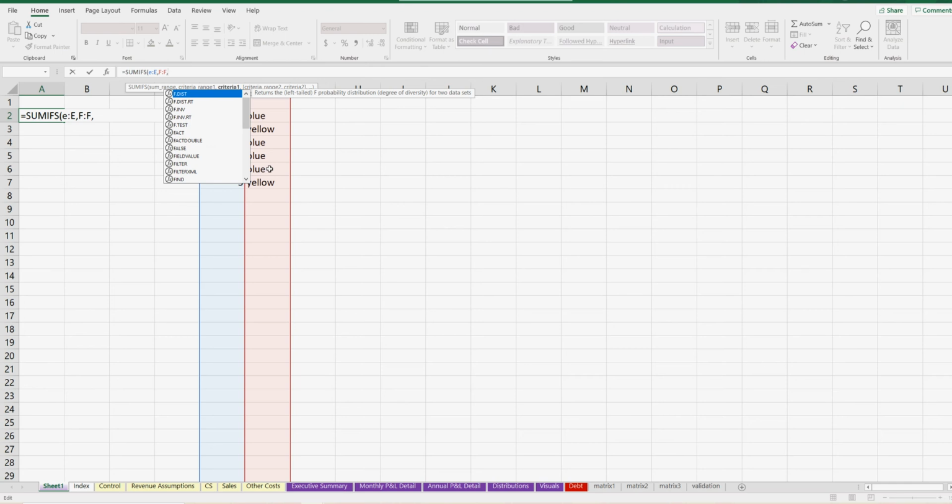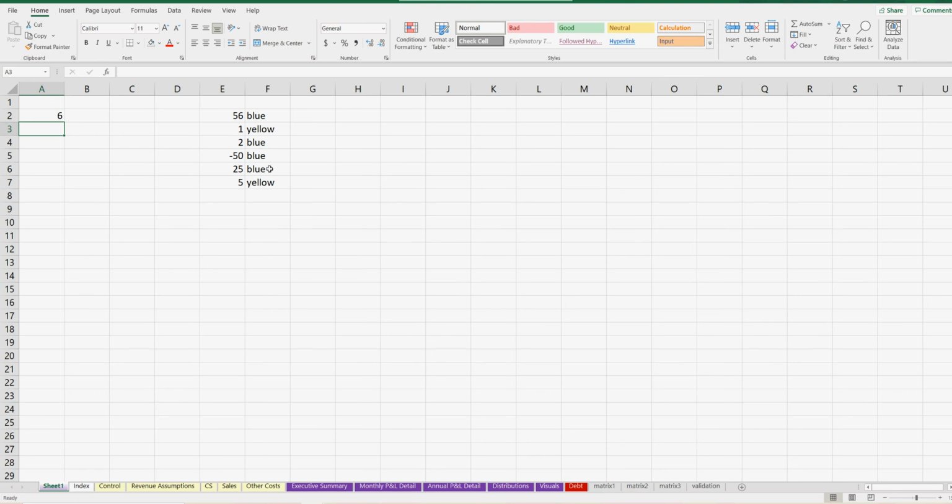So there's two ways to do this. Either you could do your quotation, equal sign, another quotation, and then if I want yellow, that's another quotation, because you have to do text in quotations. So it recognizes that. And there you go. So now it's only taking the 5 and the 1 because those are both yellow.